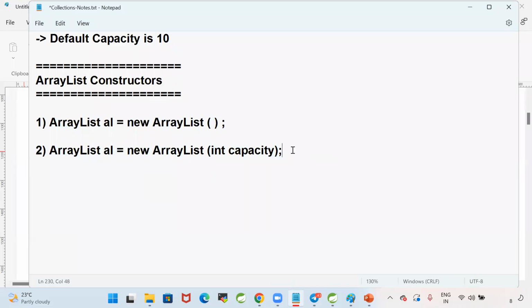For example, assume that I thought that 70 people will come for the collections class. I created 70 chairs in the classroom, but actually 72 people came. Your friend also came along with you. Then we need to get the chairs and arrange. Similarly, when you create with this capacity also, if it reaches the maximum capacity, it will recreate the array in the background. It will copy the existing data into a new array. That is called growable in nature.